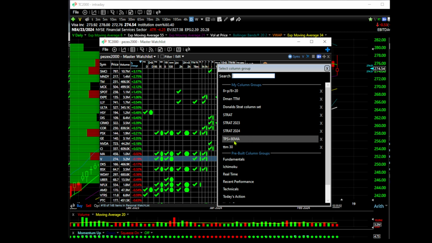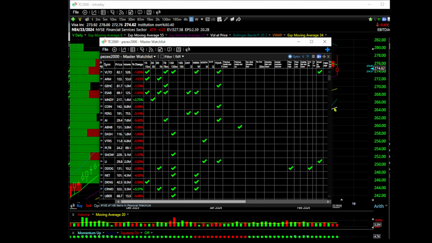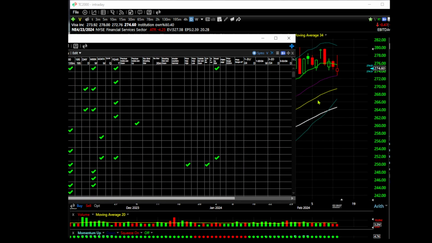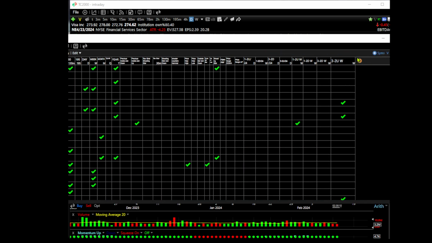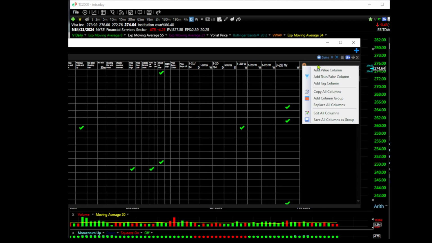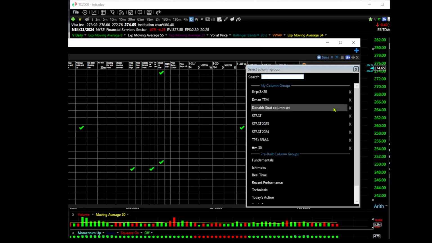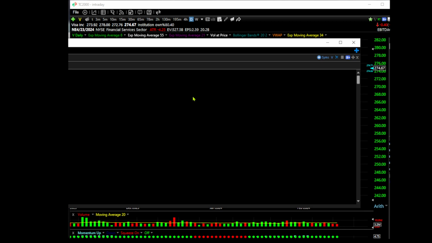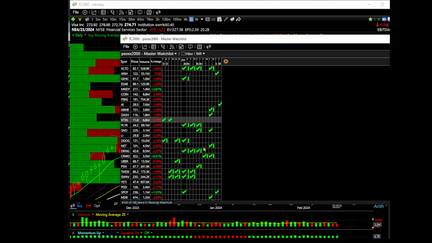And there it is, TPS plus 80 MA. If I just wanted the TTM or whatever, then I can replace it. So like if I wanted to look at this as the Strat column set, I'd switch it and it'd bring this up, right? So now it's a different column set. If I want to switch it back to where it was, then I just hit replace all column sets, right? And there's your TPS plus the 80 MA. And there it is. It's right back to where it was, right? So this is how you would save that column set.